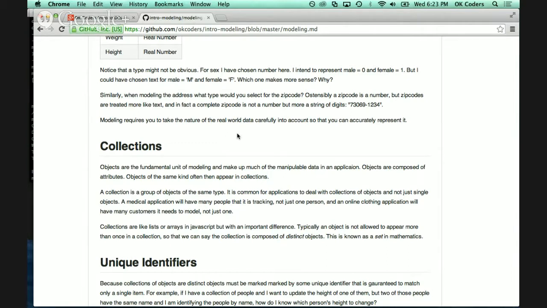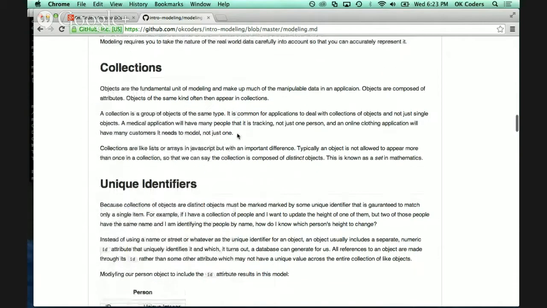You need to break it down into pieces, and it needs to be its own object. So typically, when we're dealing with objects like this, they're going to be inside of collections. A collection is just a group of objects of the same type. So it'll be like all the people together, or all the addresses together, or all of the medical records together, or whatever, right? It's common for applications to deal with collections and not just single objects.